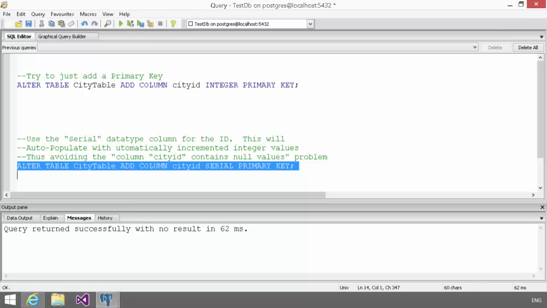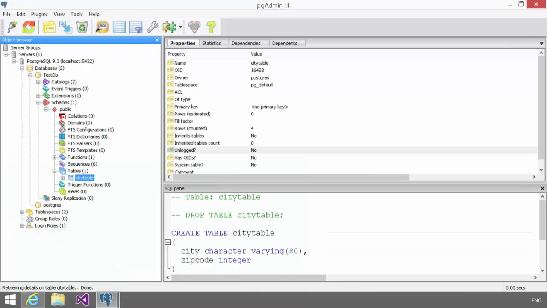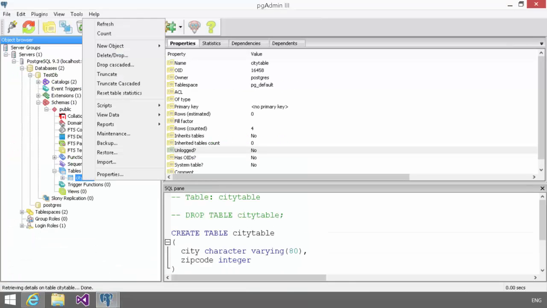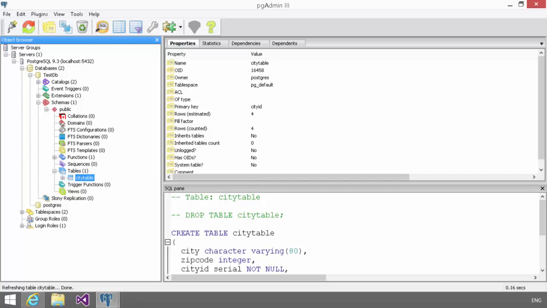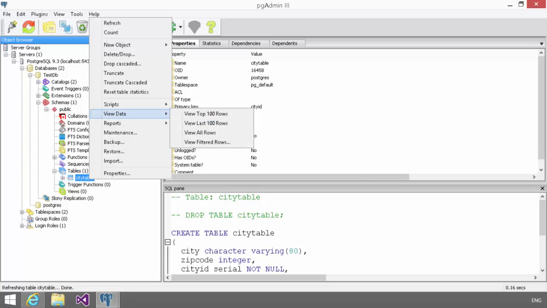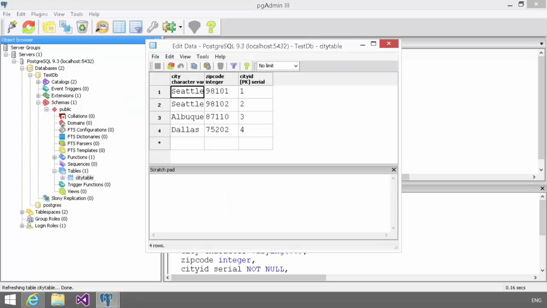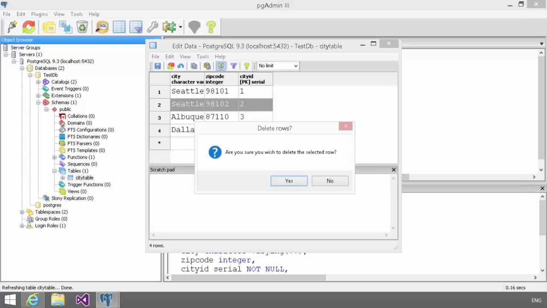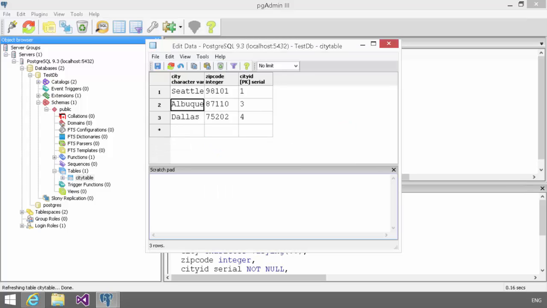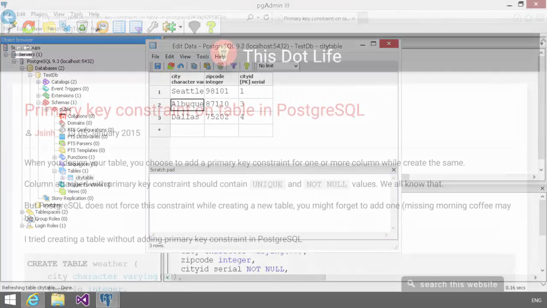Now at this point, if I return to my pgAdmin tool and refresh my city data, I can open the data of that table, and you'll notice I did not get that error. In fact, I can now edit data. I can choose rows, and I can delete them if I want. I have full ability to edit this table however I would like. So this has resolved the problem of the missing primary key.